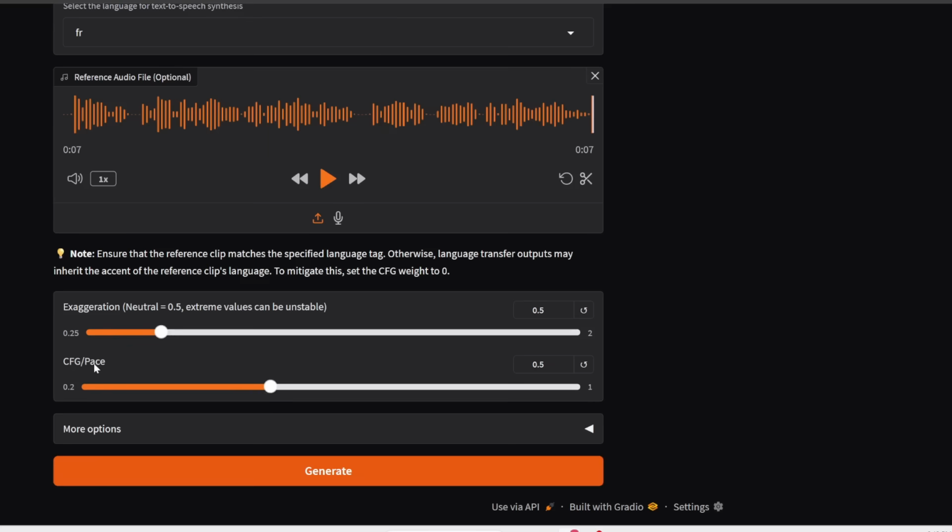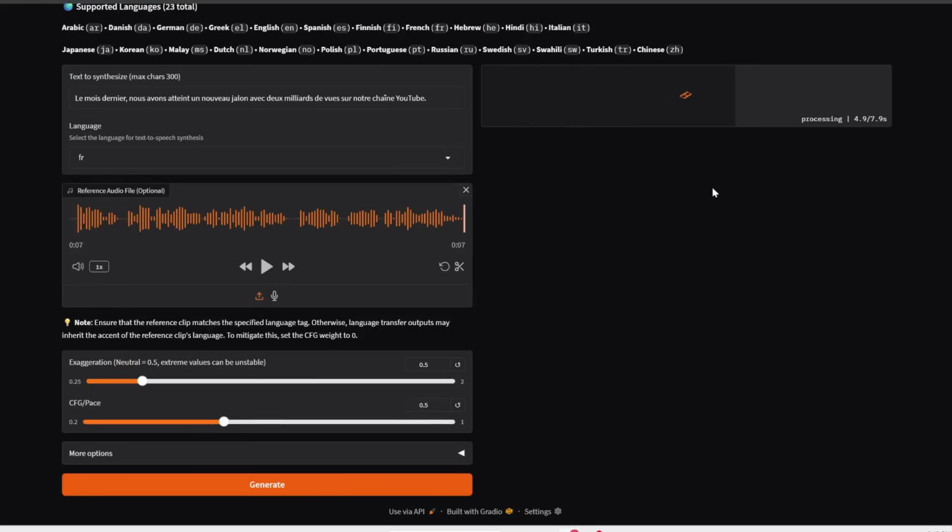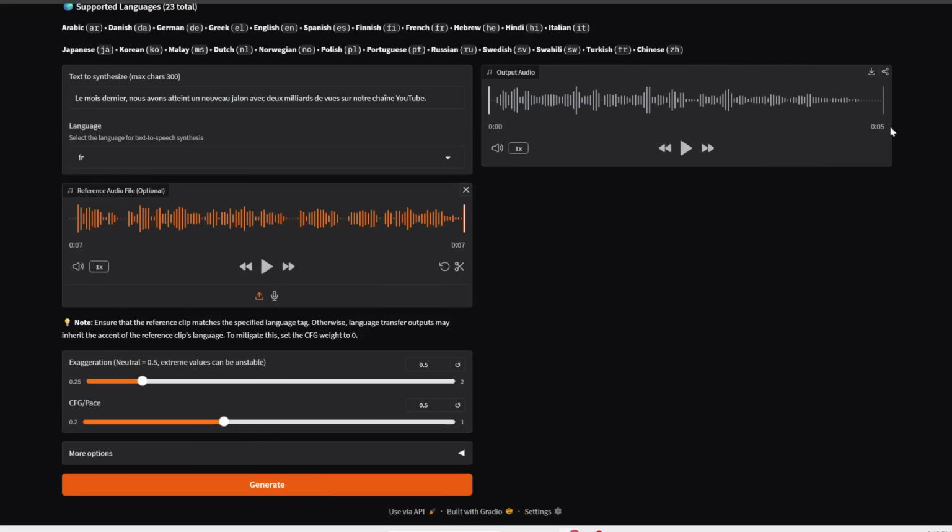Alright, and then here is where you can adjust how expressive the voice is, and then here it seems that this setting is to dictate the pace of the generation. Anyways, let's click Generate and see what that gives us. And notice that it's pretty quick. It only takes like less than 7 seconds to generate this sentence.